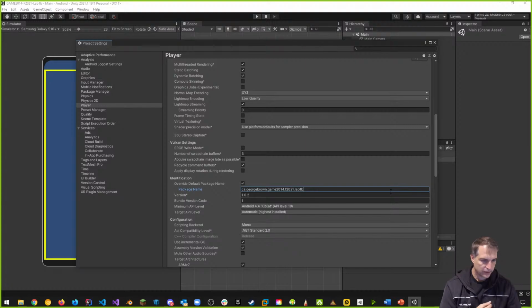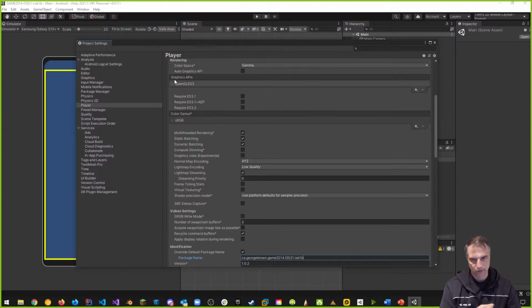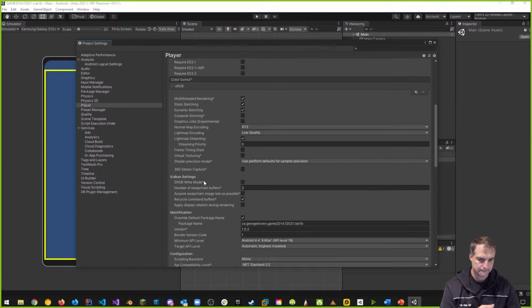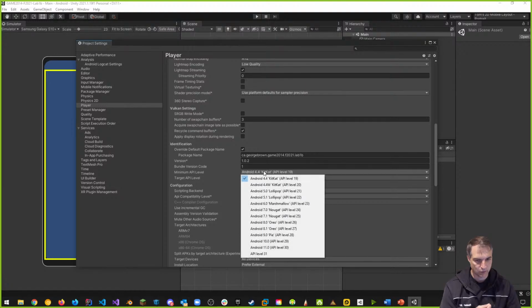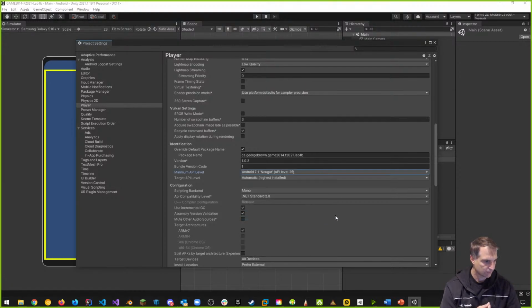We did remove Vulkan, and the way we did that is we went up to graphics APIs, and there was Vulkan. I clicked onto it and clicked minus for Vulkan only, not for OpenGLES, and I removed it. All right, so now that I've chosen my package name, this is a unique identifier for each of your applications you're making, right? As an example, here in the minimum API level, you want to choose 7.1 API level 25, please.